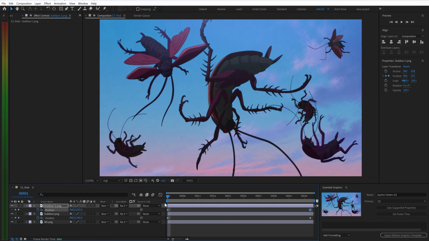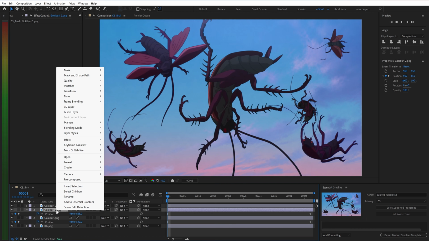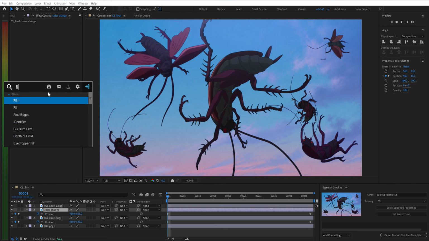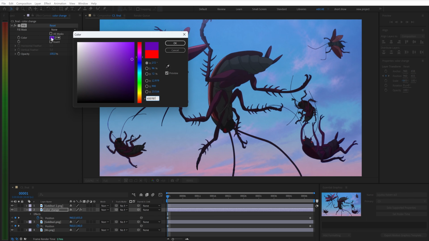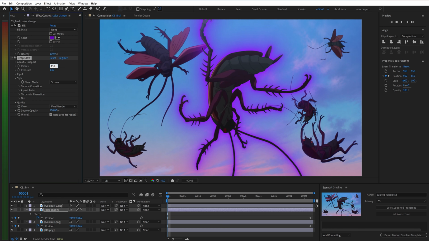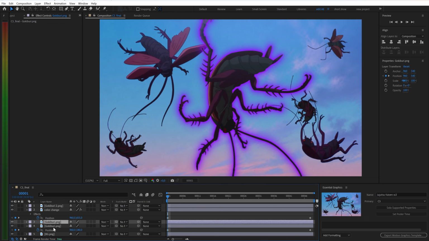Now for the color grading, I'll duplicate the layer and rename it for better organization. Use the fill effect to add a purple tint, then apply deep glow to create a colored aura. Lower the radius and slightly increase the exposure as needed, and you can also add a bit of blur for a smoother look. For the other layer, simply duplicate it and paste the same effects to save time.